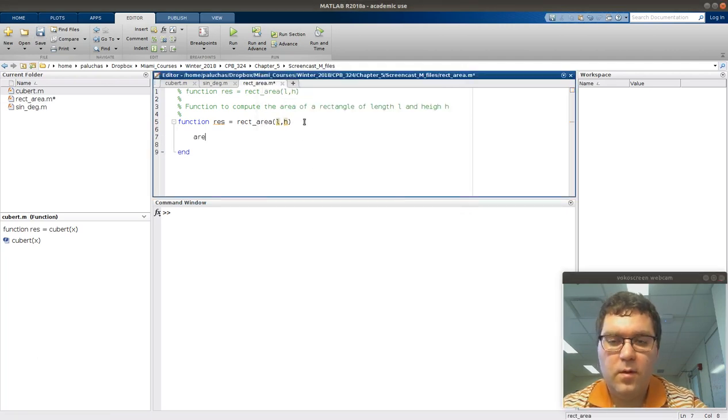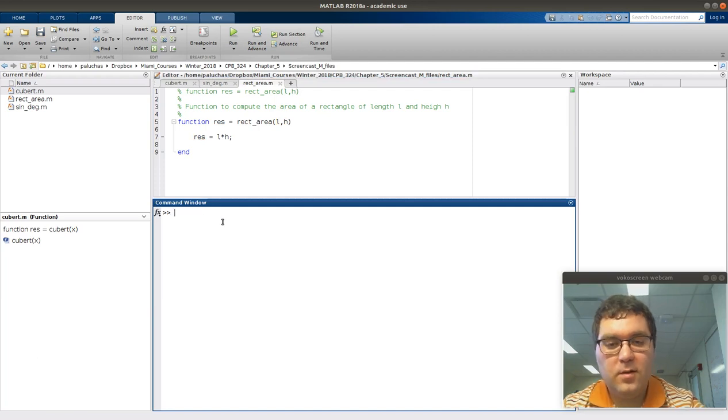Okay. So it's rather simple. So res is just equal to the length times height. I'll save it again. And then to test it from the command window, let's just do rect area. So if we have a length of 2 and a height of 4, that result should be 8, right? We get 8. Yeah. Things are great.